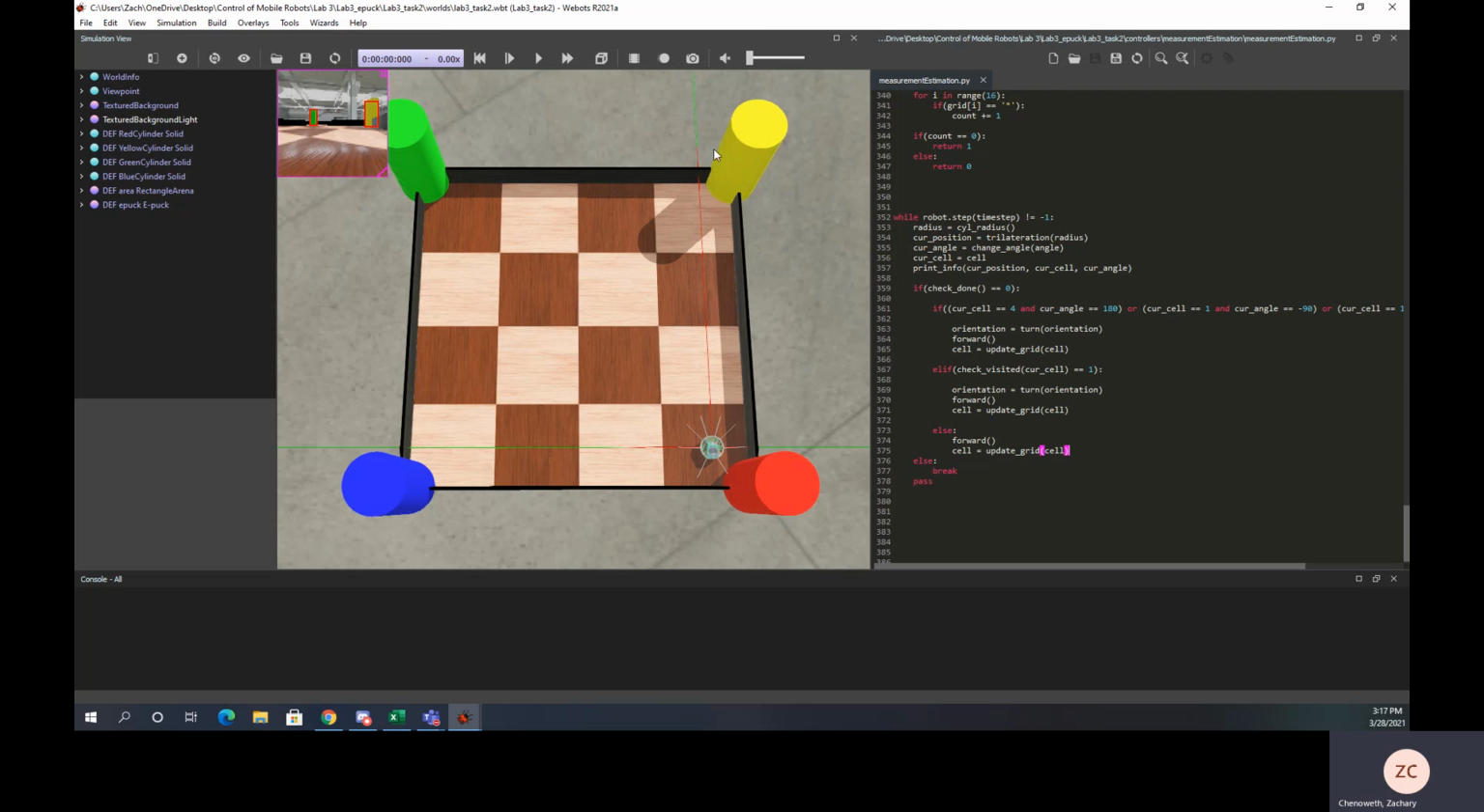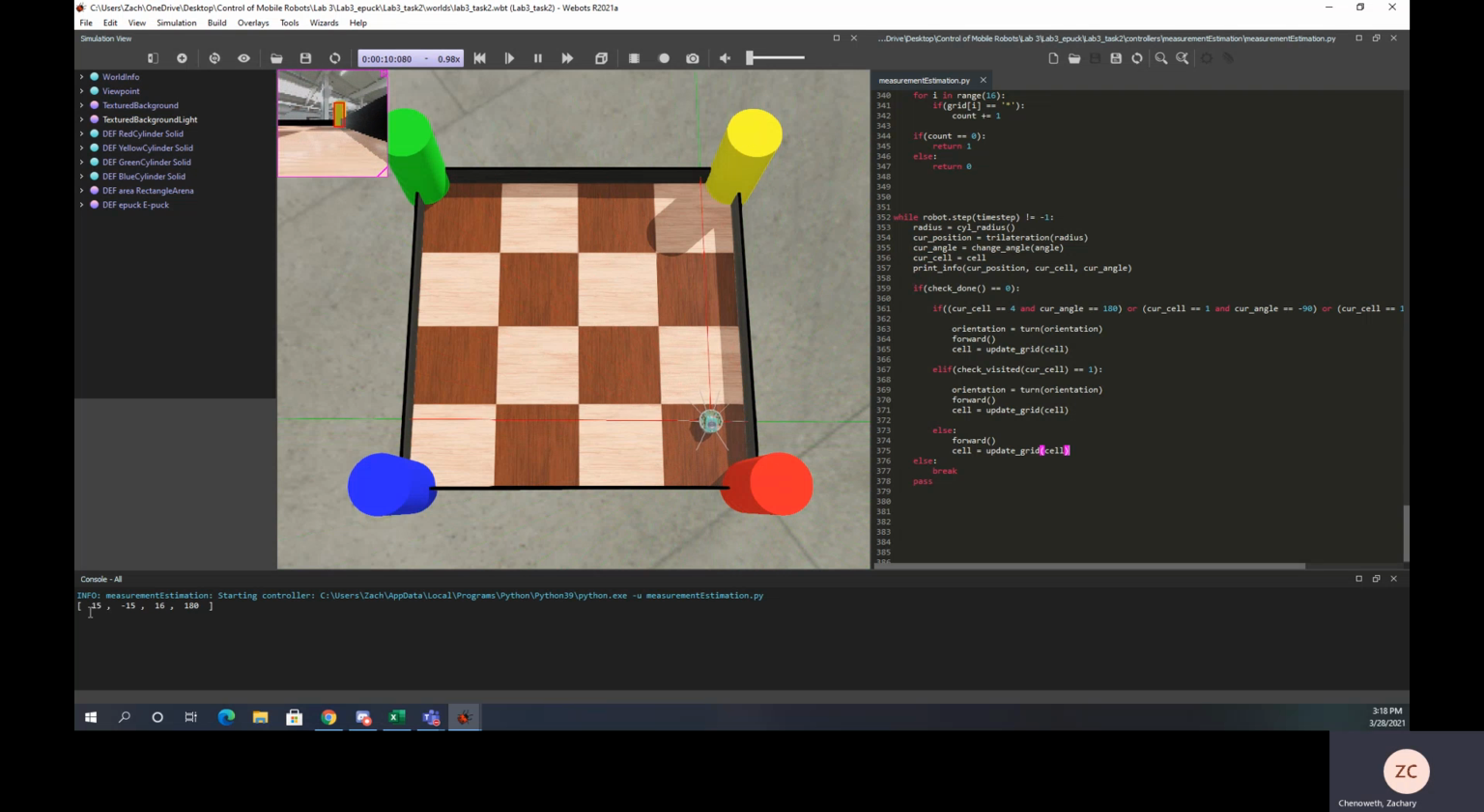So now that we've run through the code, let's go ahead and see it run. As you can see, it's going to start off by turning, getting the distances from each of these cells, so that way it can perform trilateration. And then once it's done, it's going to give us the current position that the robot has. And you can see that it also updates the grid cells as it's moving.